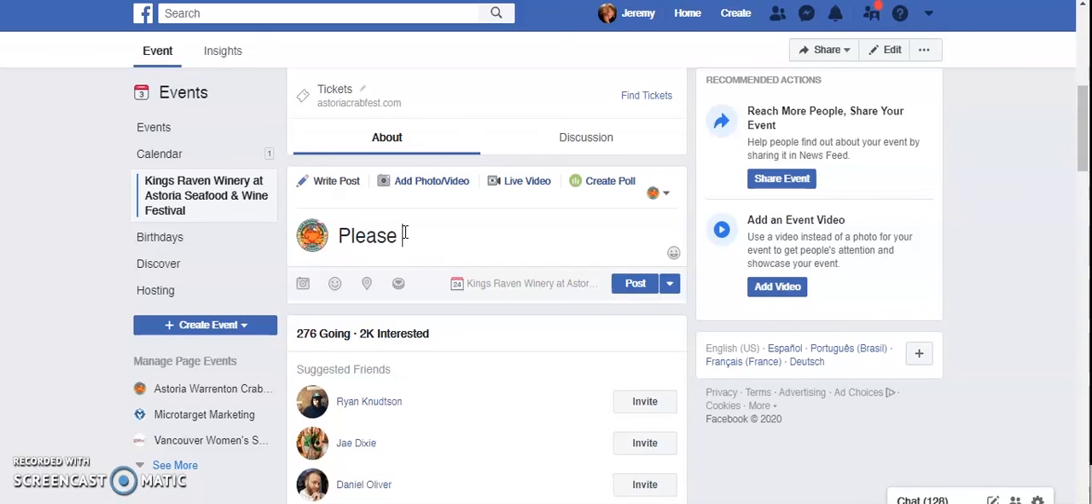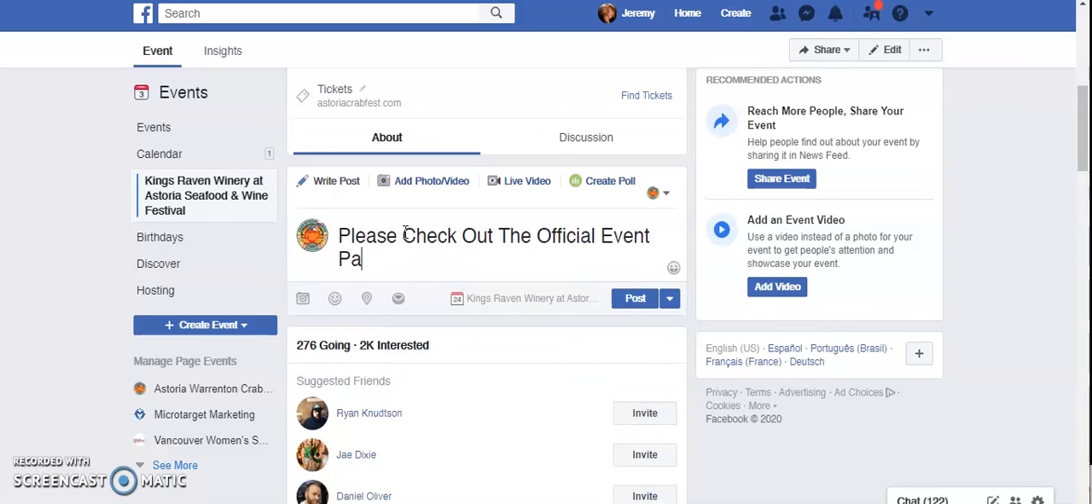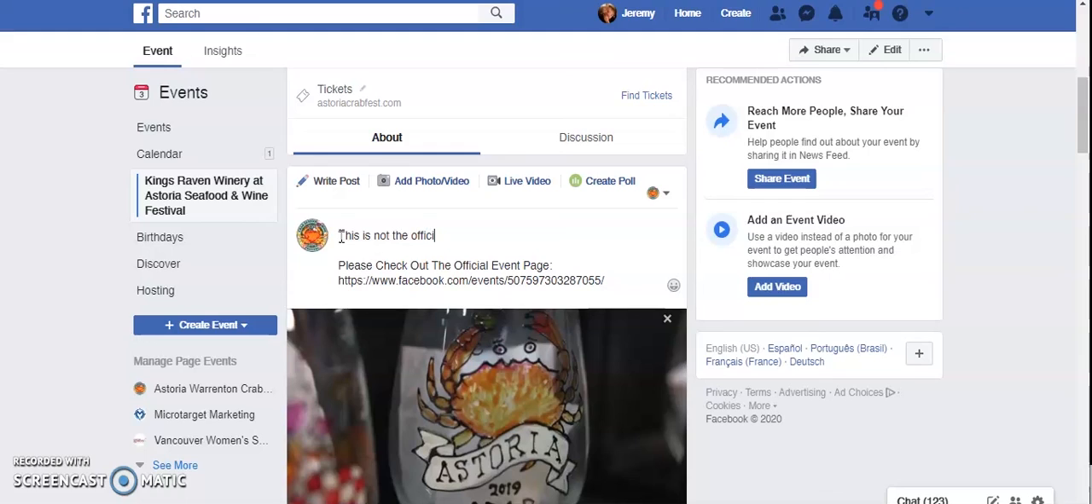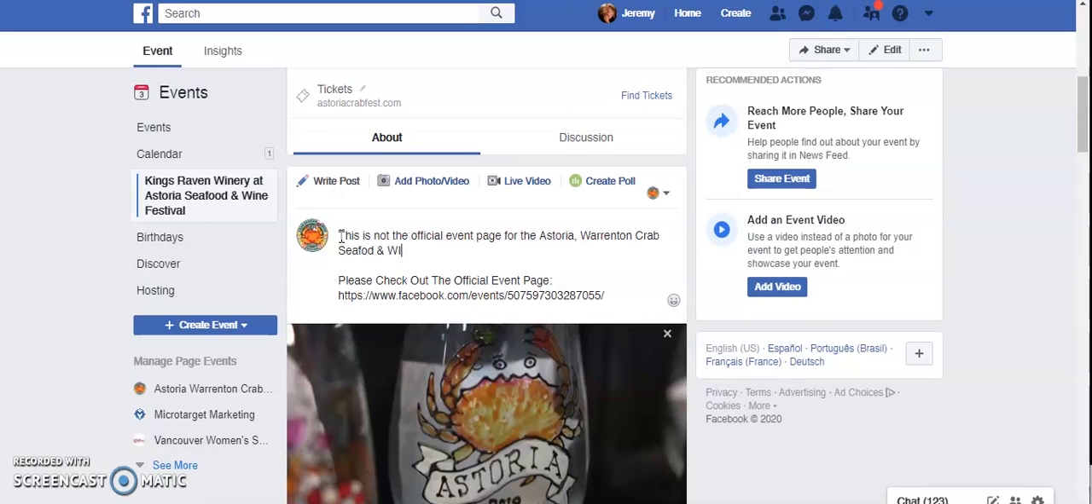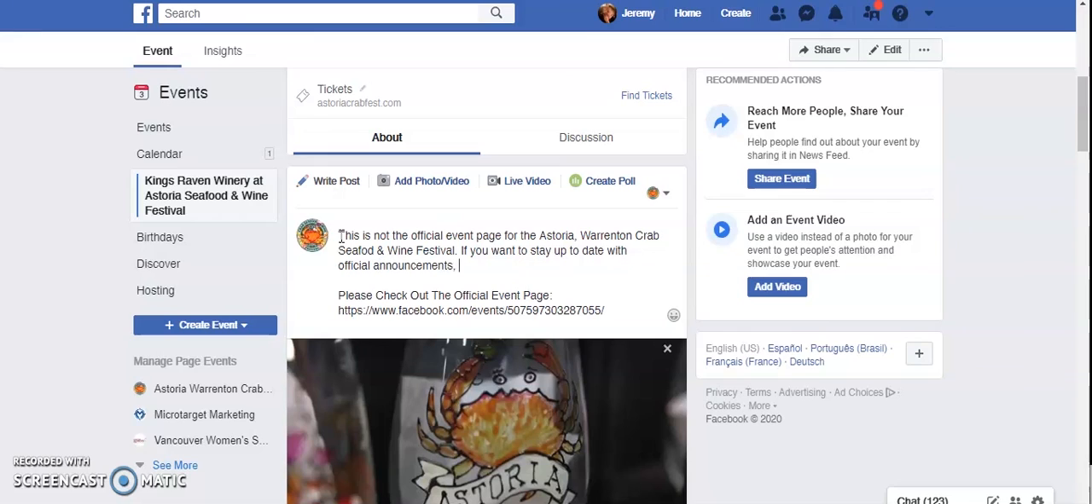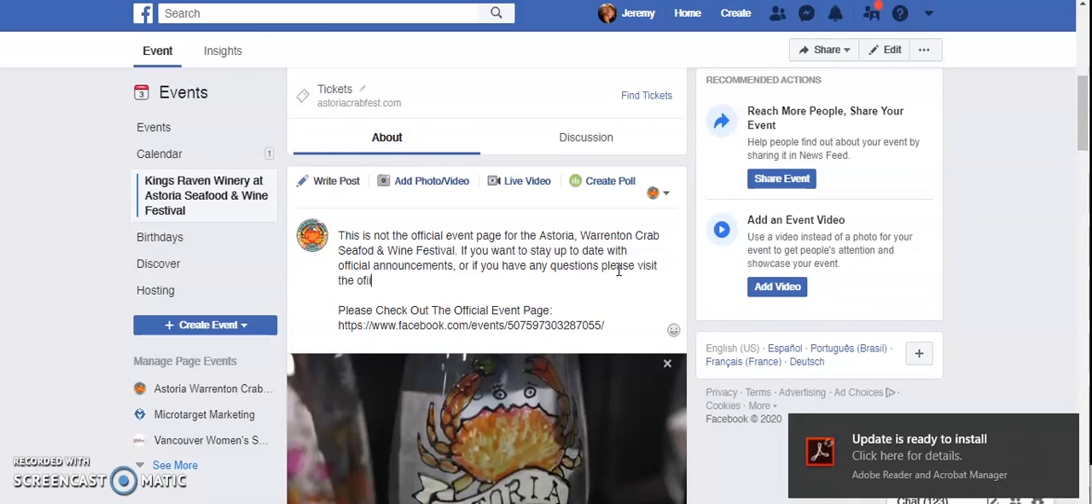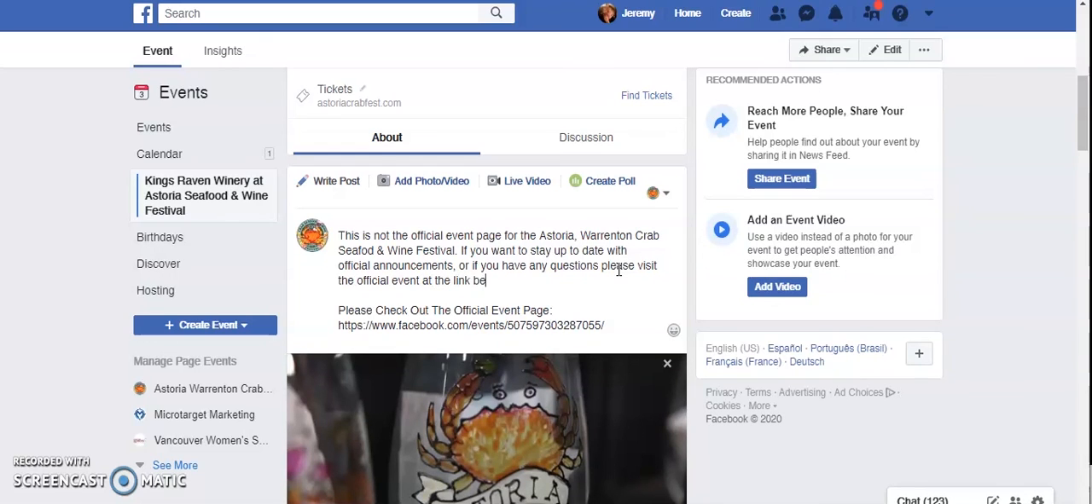Just create something like, please check out the official event page, or say this is not the official event page for the Astoria Warrenton Crab, Seafood, and Wine Festival. If you want to stay up to date with official announcements, or if you have any questions, please visit the official event at the link below.